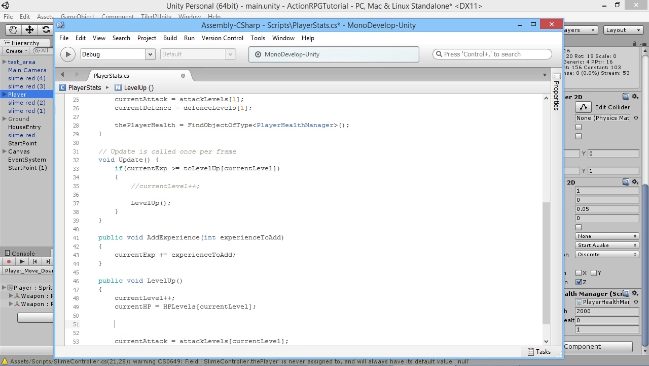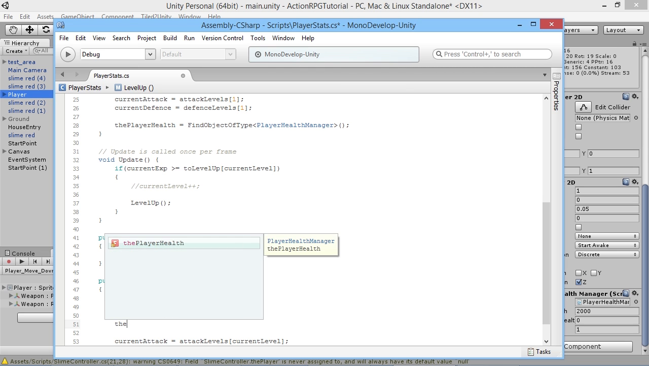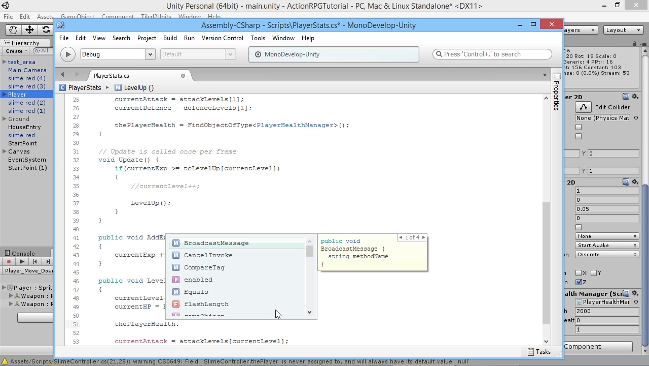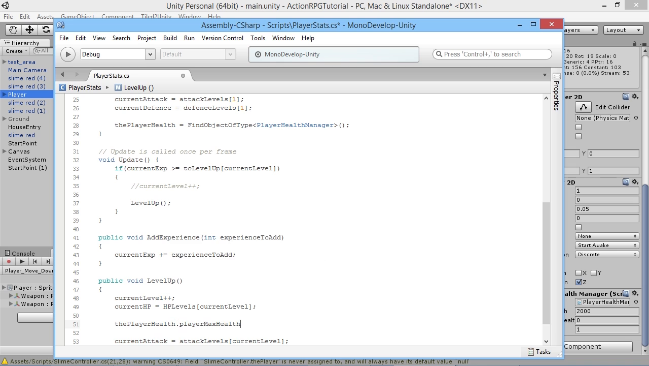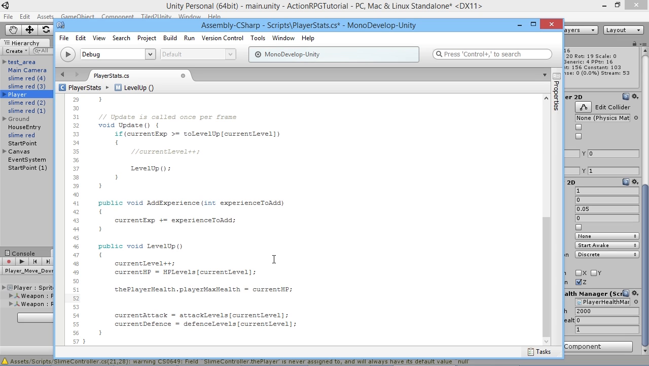Okay, so then down here, after we set our current HP to be whatever it should be now that we've leveled up, we can add a little bit of code and say on the player health, the player max health should now be equal to whatever our current HP is. So if we move to level 2, our new health should be 55. But as I said, we also want to add on that little bit of difference. The difference between level 1 and 2 is actually 5.